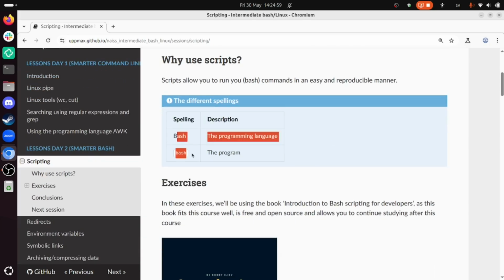So the spelling of Bash and bash differs. With a capital B, it's the programming language, and with a lowercase b we mean the program that interprets the Bash programming language.